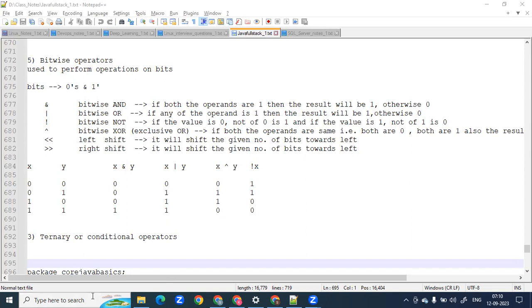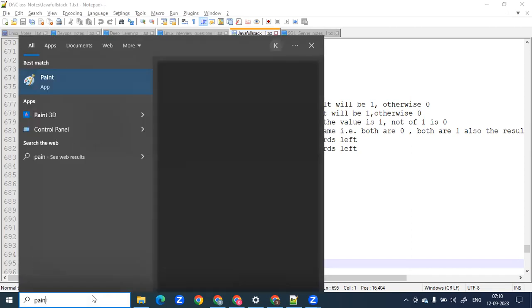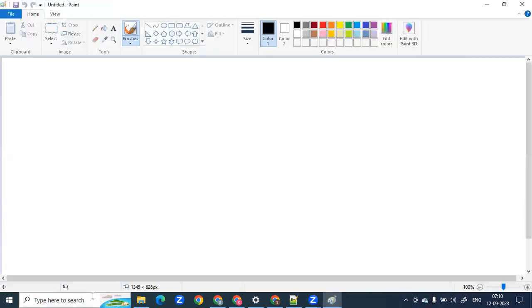See now, I'll take 15 and 8. If I want to perform the bitwise operations on this 15 and 8, how are we going to perform them? First, the 15 has to be converted into binary. What is the procedure to convert this into binary?